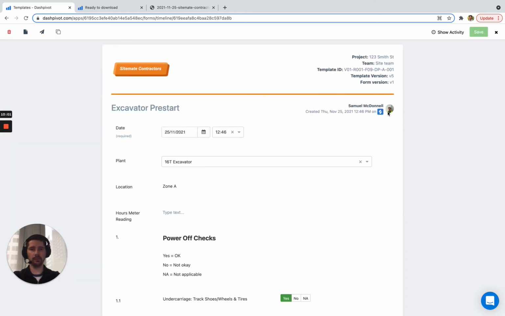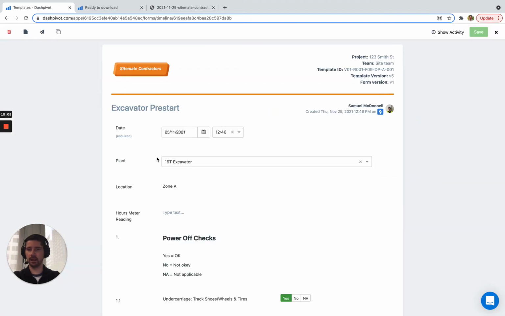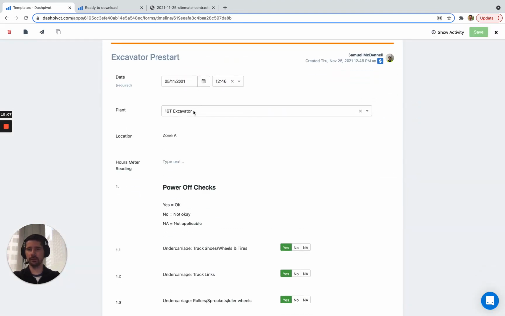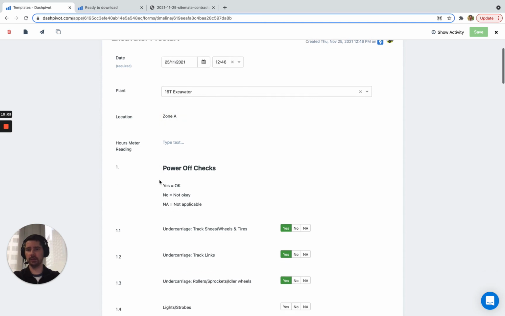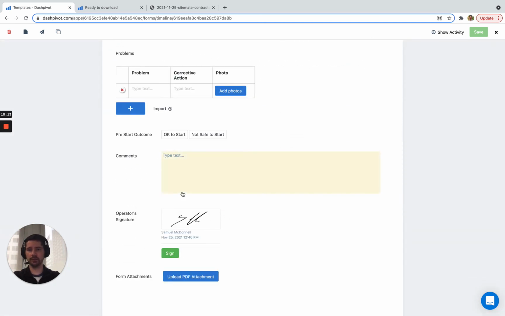And you can see it was submitted via the Sitemate app because it's got the Sitemate app icon there. And it's got the detail that we just filled out. So the date, the piece of plant, the area, a couple of checks. And if we scroll right down, we've got the signature at the bottom as well.